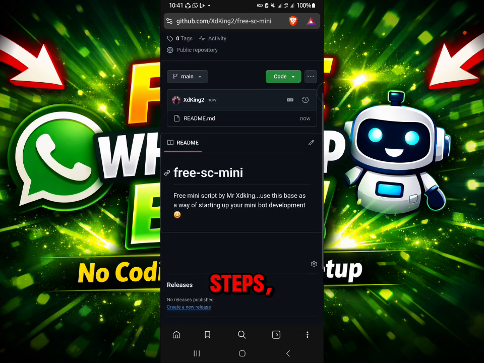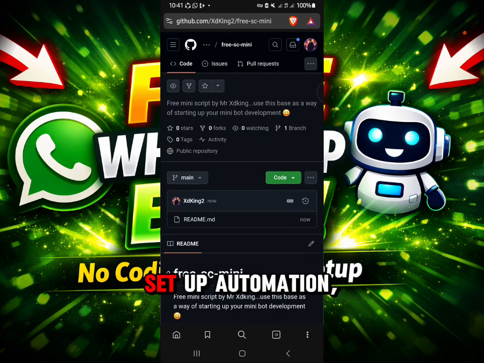In the coming steps, we'll upload code, set up automation, and connect it to WhatsApp.